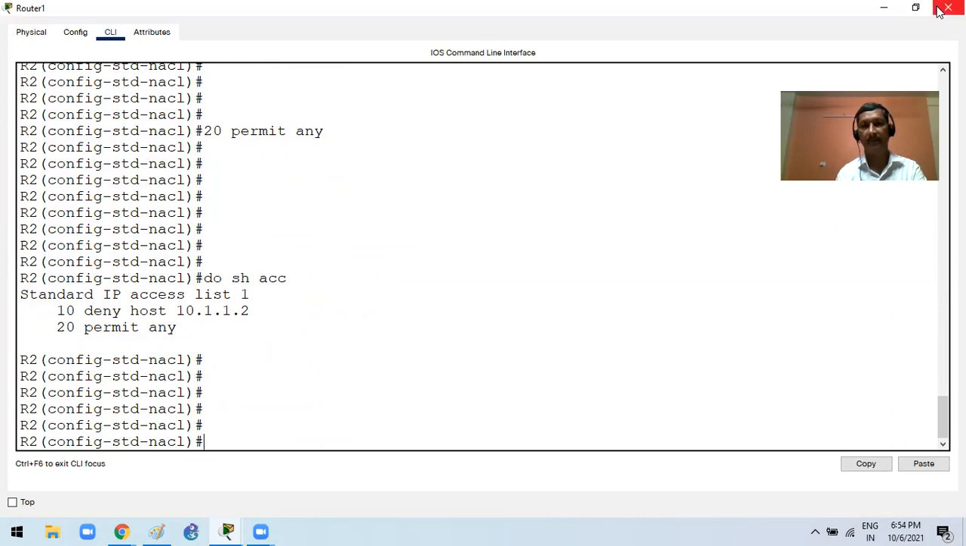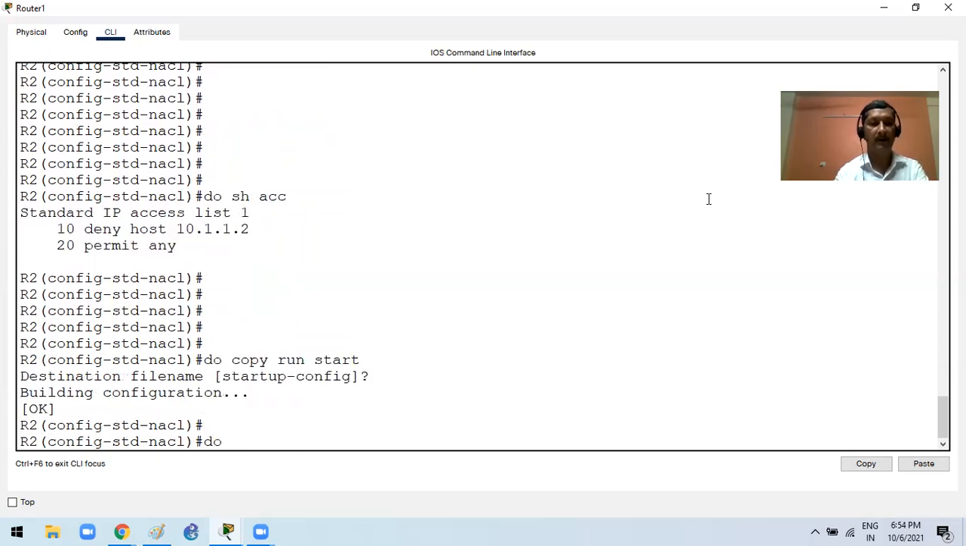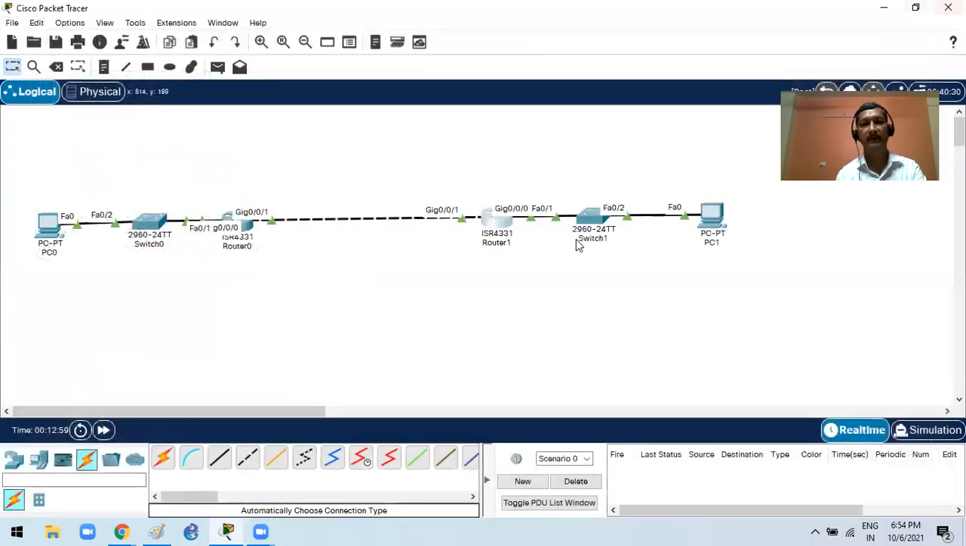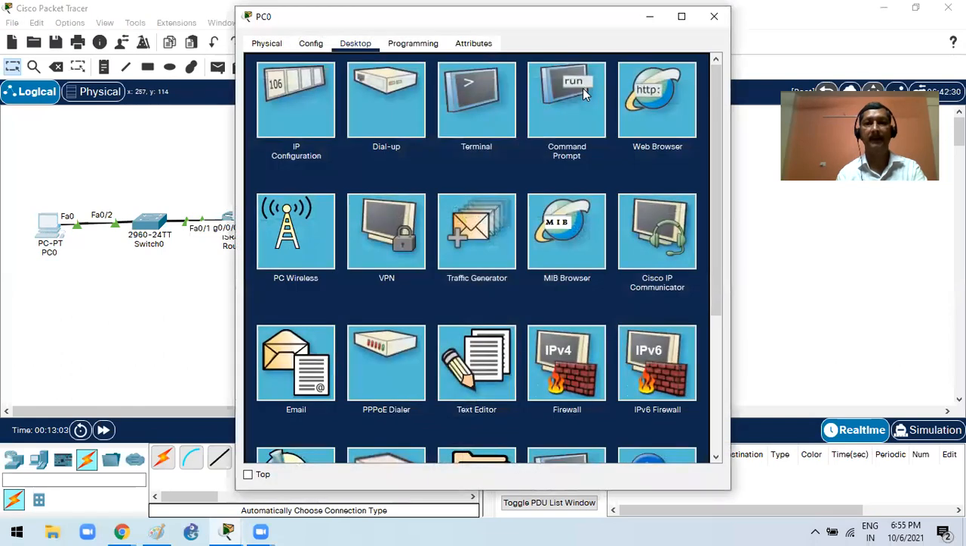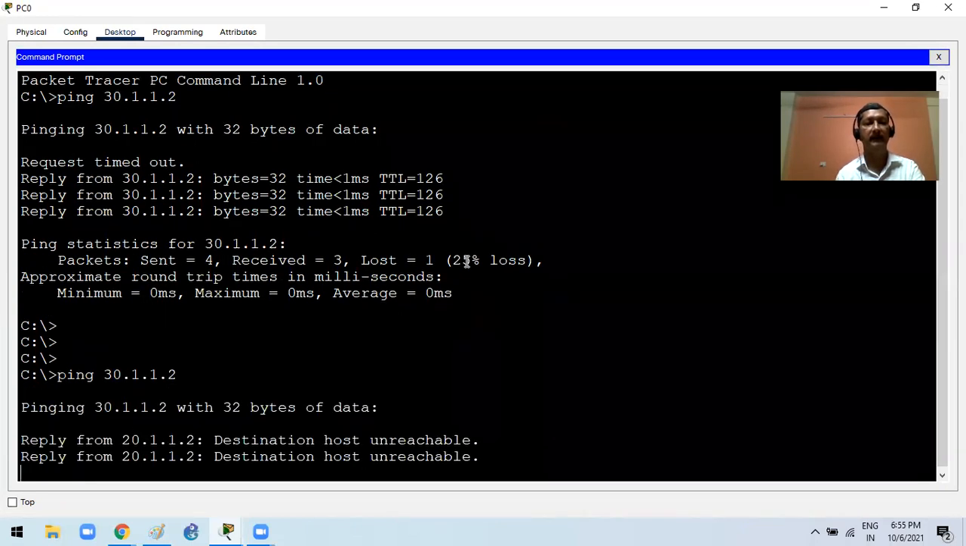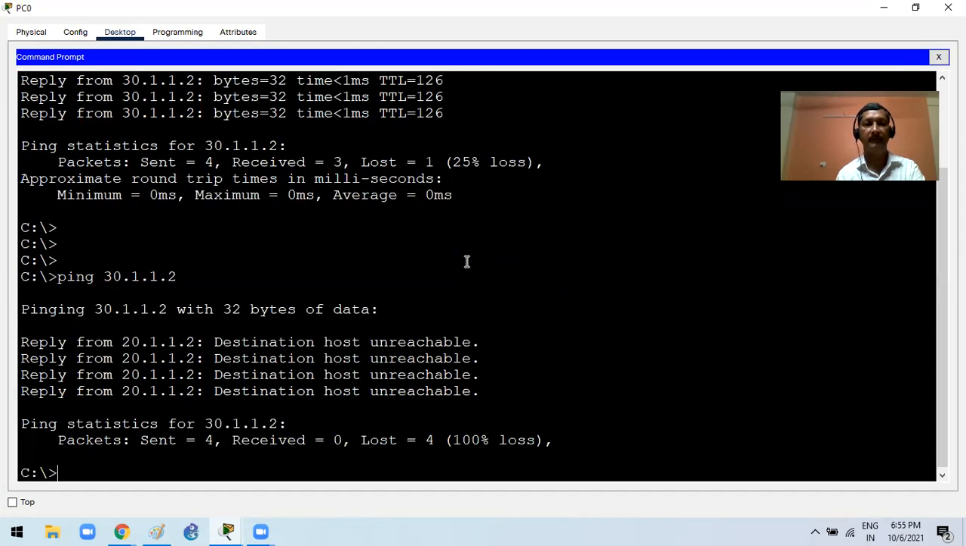Now, that's it. If you want to save it, what is the command? Do copy run start, or do write, right? Same thing. Now let's go and try and ping the other host 30.1.1.2 from this guy. Yeah, will it ping? See that? It doesn't ping.